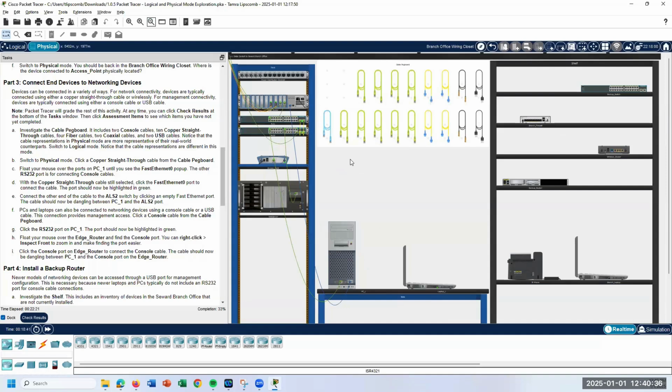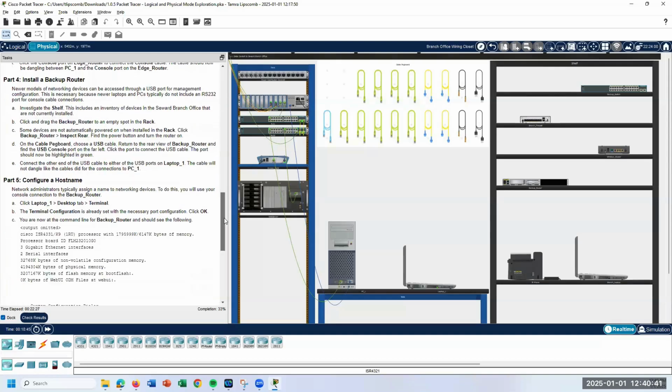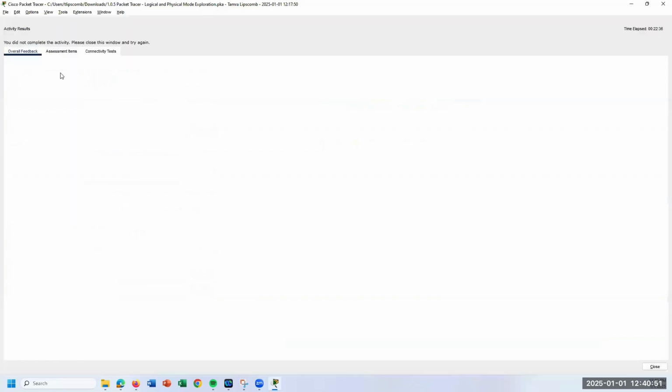All right, so great, we're doing great. I want to show you something. As we've been working, look what happened. We are now at a completion rate of 33%. Before, remember, it said 0. If I go over and check my results right now, and I go to my assessment tab, you can see that I have connected my console port and my Fast Ethernet, and you can see that I've gotten points for that. What we haven't done yet is the USB console connection and the backup router connection.